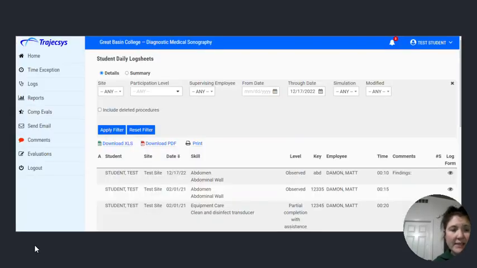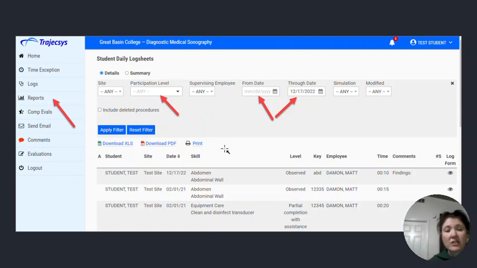Now, if I went back to the home page again and I were to go back to reports and I then selected on my reports daily log sheets, I could pull up all of my daily log sheets. Maybe I want to see how many I've done in a particular semester. You can sort them by semester. You could sort them by your participation level, so on and so forth. You can also download those as Excel, PDF, etc. And then you'd be able to really see where you're at with your log sheets, what you need to maybe spend a little bit more time on, where you're good at. So that's how you see your log sheets.